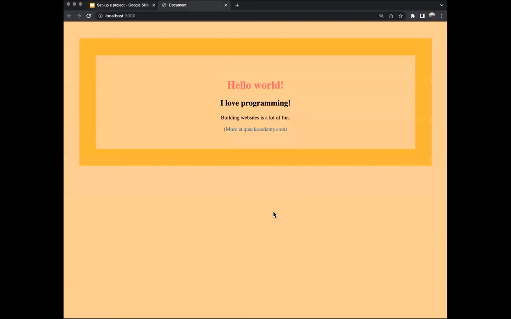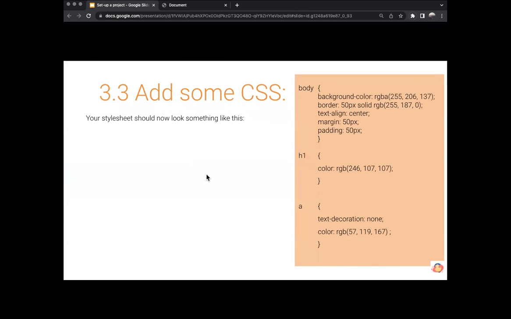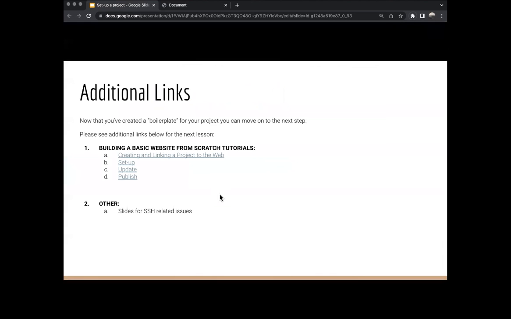And then we're going to take a look at our page, and look at that. We've got a basic HTML and CSS website. It looks great. And with that being said, that's it for setting up a boilerplate for your project, getting the bare necessities you need to get some HTML and CSS up and running. The next step will be updating and saving your changes and pushing them to GitHub. So I'll see you in the next one.